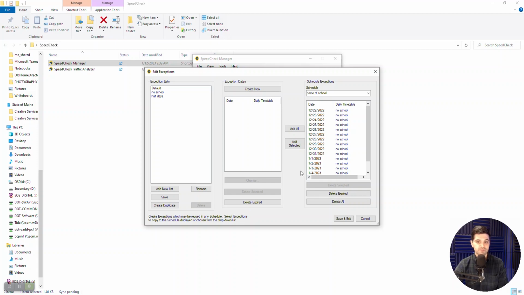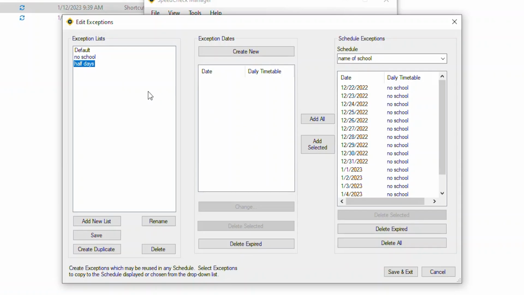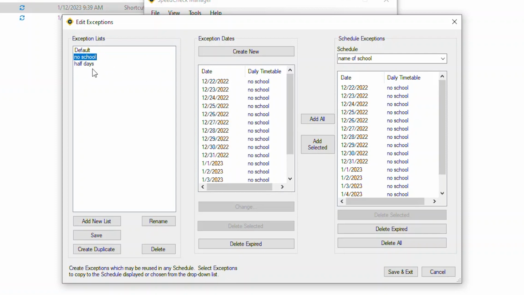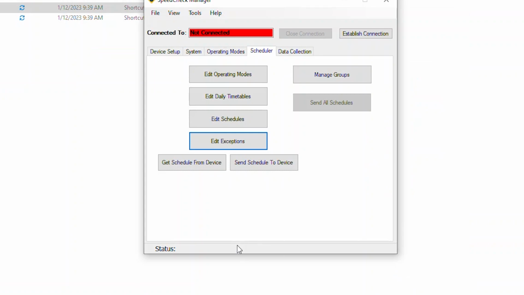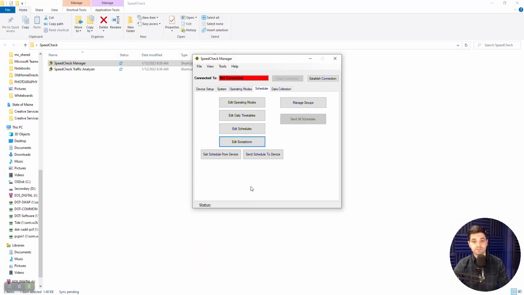Once you have all of your exception lists created, you will have to add the dates individually from each list. So just because I added all of the dates here doesn't mean the dates under half days will be added until I make sure to add those as well. But once those are in, you hit Save and Exit, and that's the whole process. Your schedule is completed. In the next video, we'll go over how to actually send your schedule to your device, connect to the sign, and get your traffic data from it.